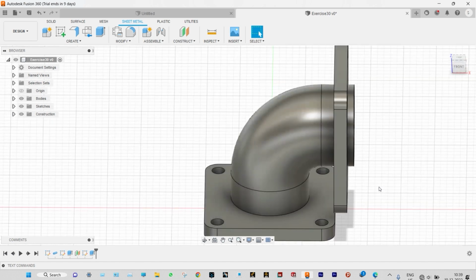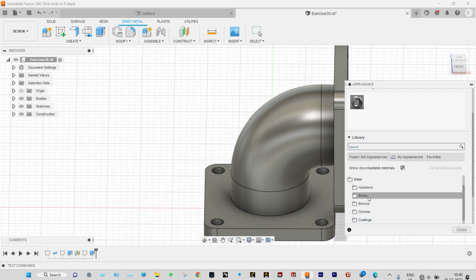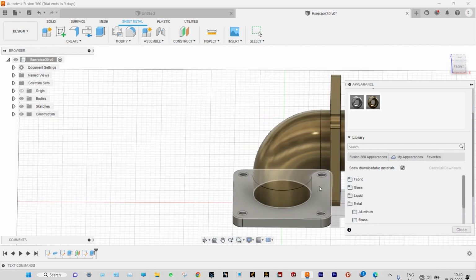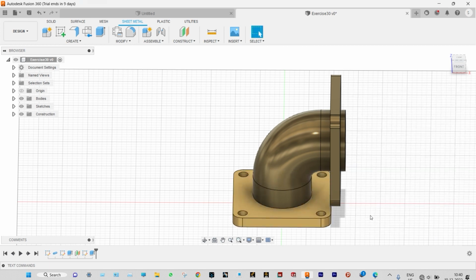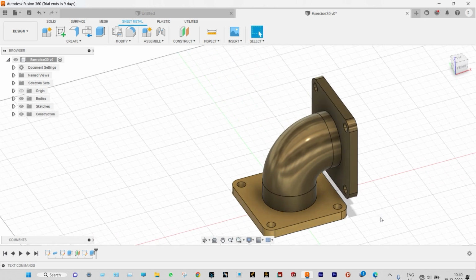To have a better appearance, hit A and we can provide metallic appearance to this one. Let us select metal and we are considering this one to be made up of polished bronze and the base flange made up of polished brass. Close it. So you can see this is our body, right?